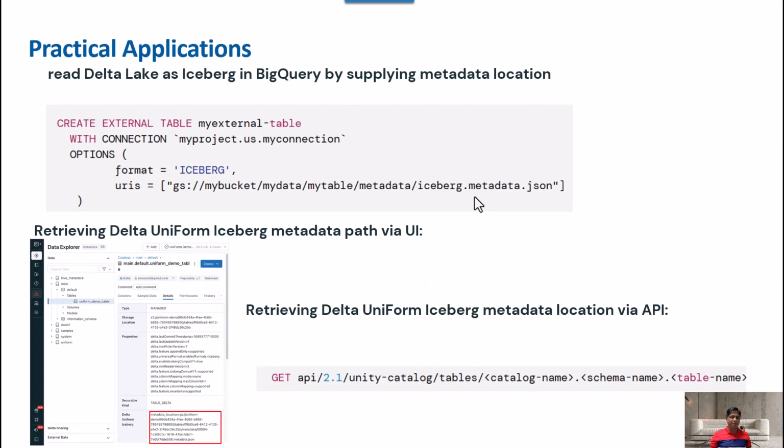Okay, so you might be thinking, enough of the theory now. Where do I implement all these capabilities? So let's delve into some practical examples. One example is reading Delta Lake as Iceberg in BigQuery by supporting the metadata location.